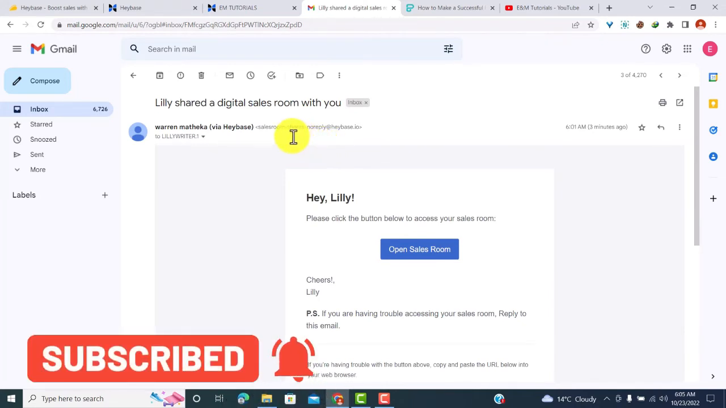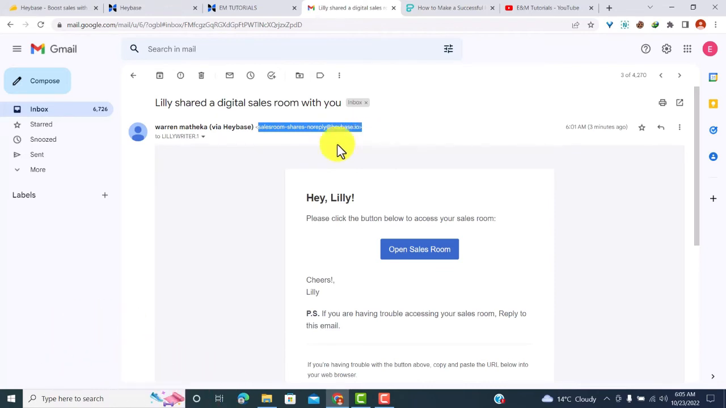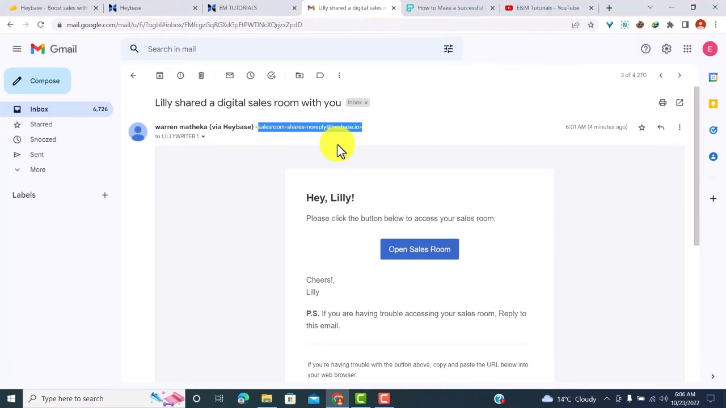I don't like this part here where we have this sales room shares now reply at heybase.io, because I expect this one to be a customized email, and I don't like that part there. Also, this email is popping up on the promotion section and not on the primary email. So it's kind of weird. So if you are going to be inviting people, then you don't want them to see emails from such an address, because the majority of them will not open them because they are on the promotion side and not on the primary side. So this is a letter for Heybase.